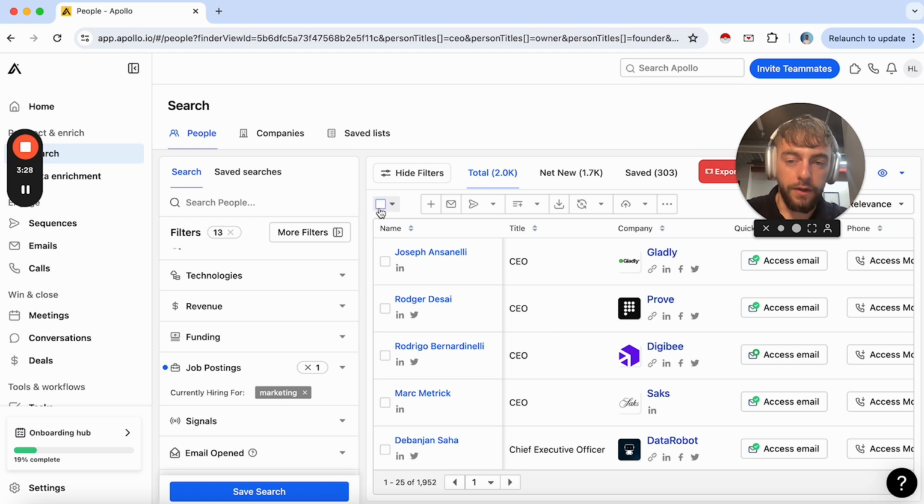Now, typically what you'd have to do is export from Apollo. 2,000 leads probably costs you a couple hundred dollars. It's not really what you want to be doing. So we've found a way to get leads from Apollo much faster, easier, and cheaper, of course, but also to get more personal data. So this is paired with another tool.